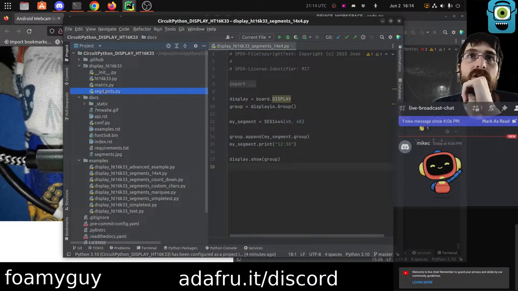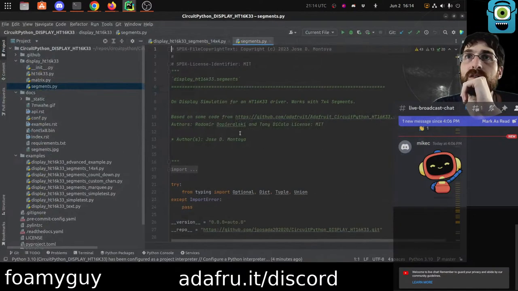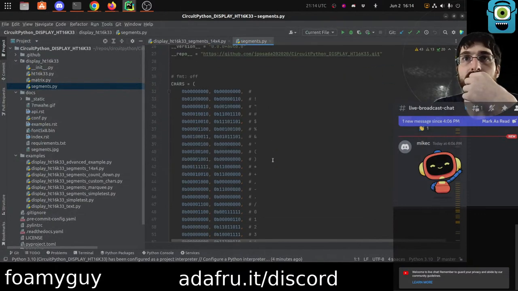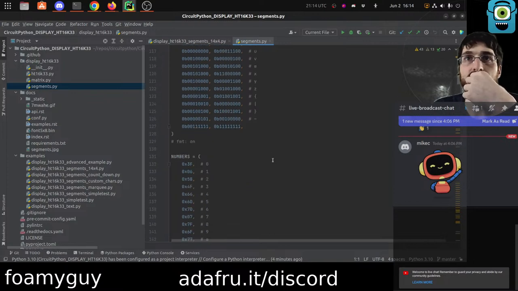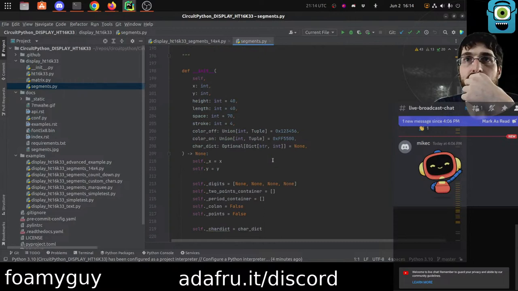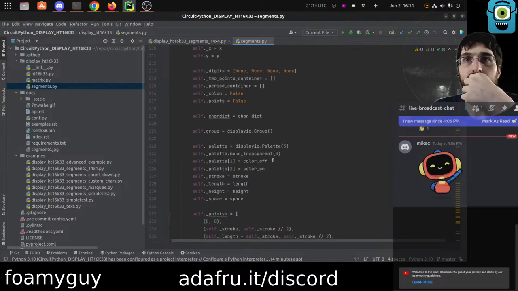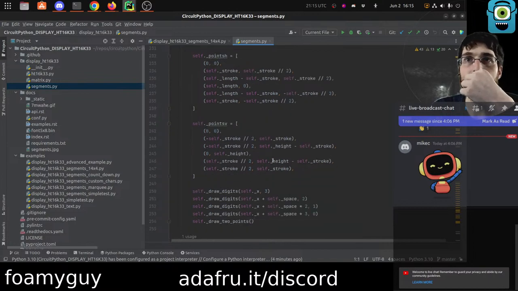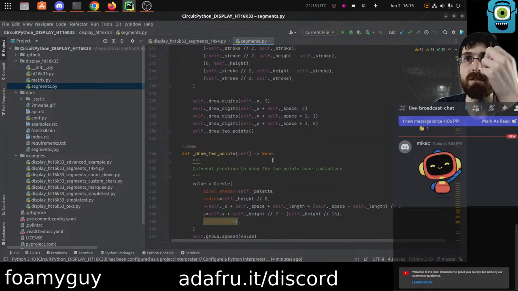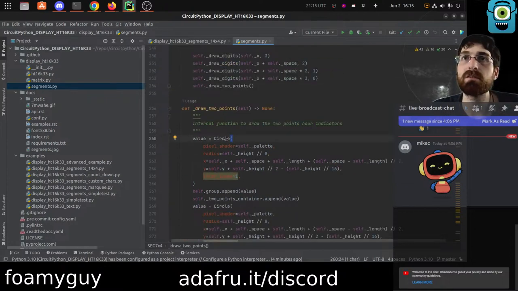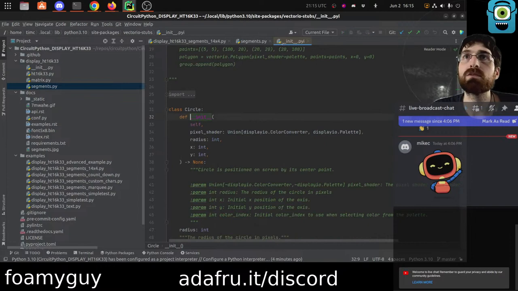Let's take a quick peek in segments. It just has shapes in here, typing, characters, has bitmaps for all of them, numbers. It's like shapes, I'm thinking. Draw digits, draw 2 points, circle, yep. So these are coming from Vector.io.